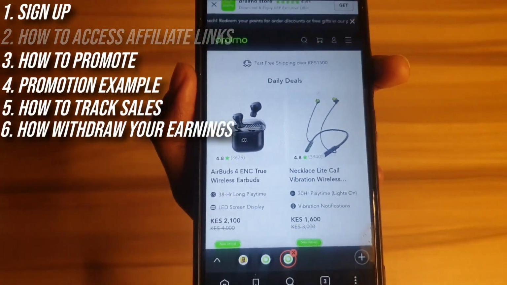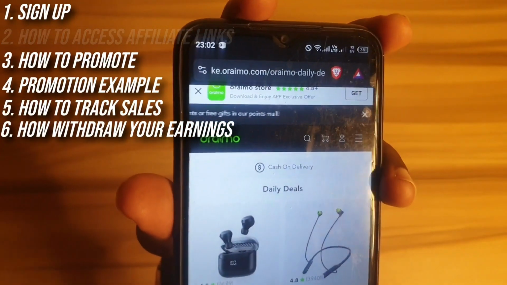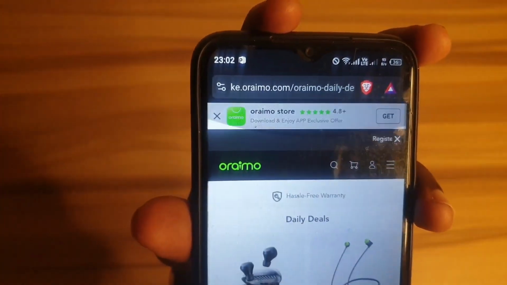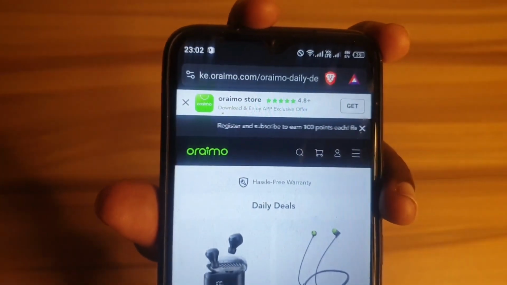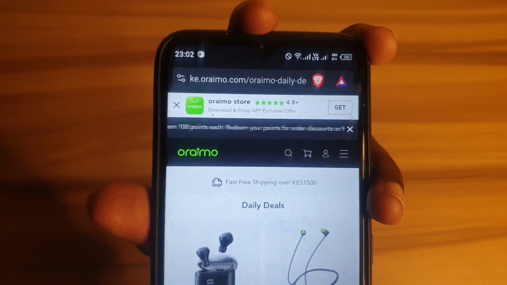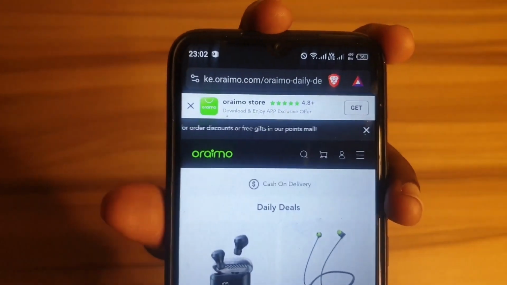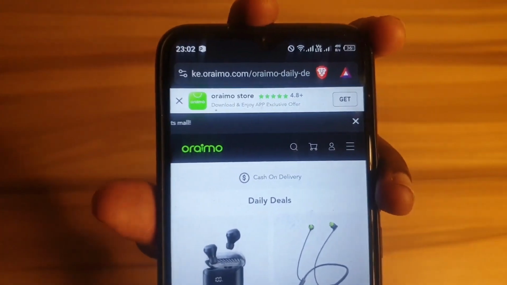Before we get started, I'll put a disclaimer here. Please, if you are accepted into the Oraimo affiliate program, avoid buying products for yourself using your own links. That's basically fraud, and you won't be paid if you do that.